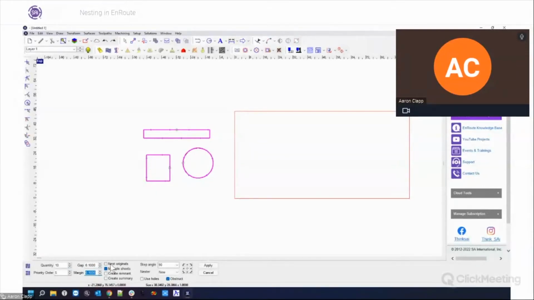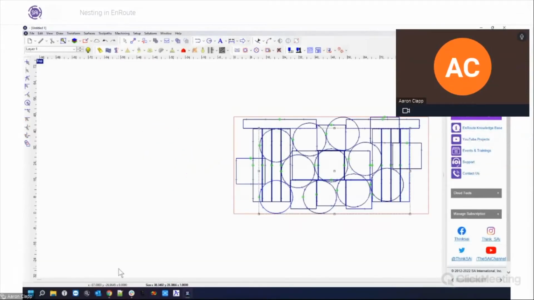Now, nest originals. I'm typically not a fan of this option. And one of the reasons why is because when you nest originals, let's say we want 10 copies and hit apply. In this case, it's going to make multiple sheets because I have that option selected. Also note that I think I had the middle option selected, so it nested everything in the middle.